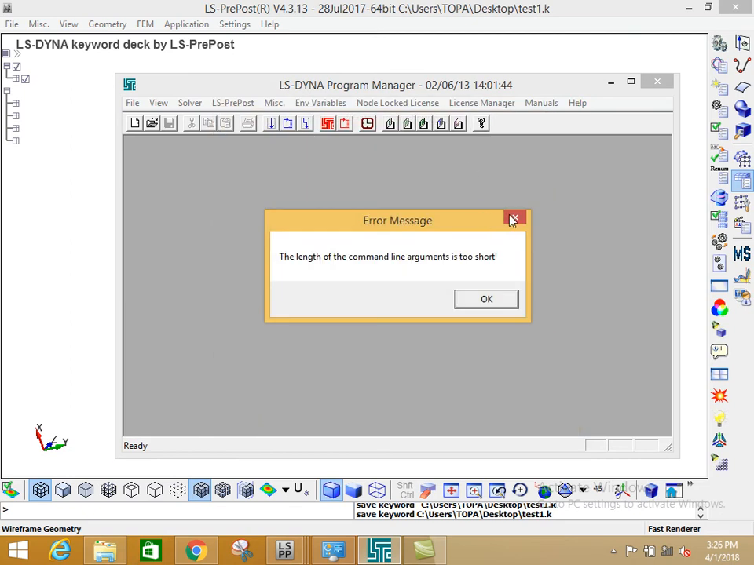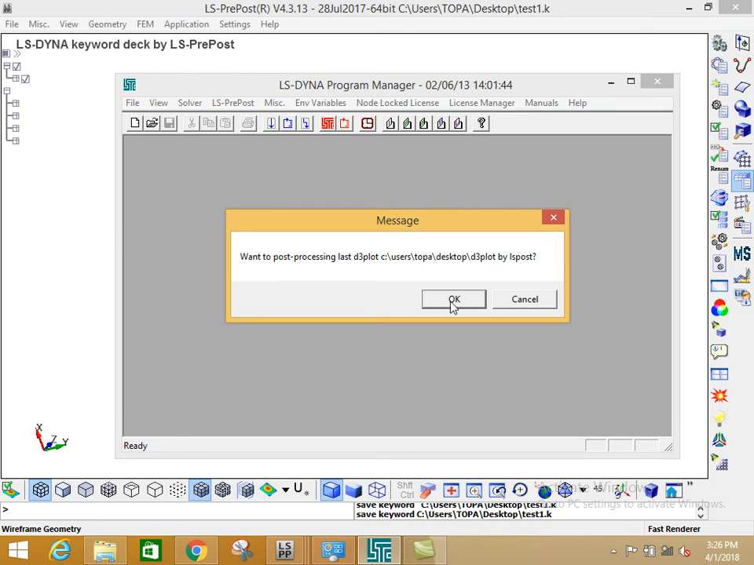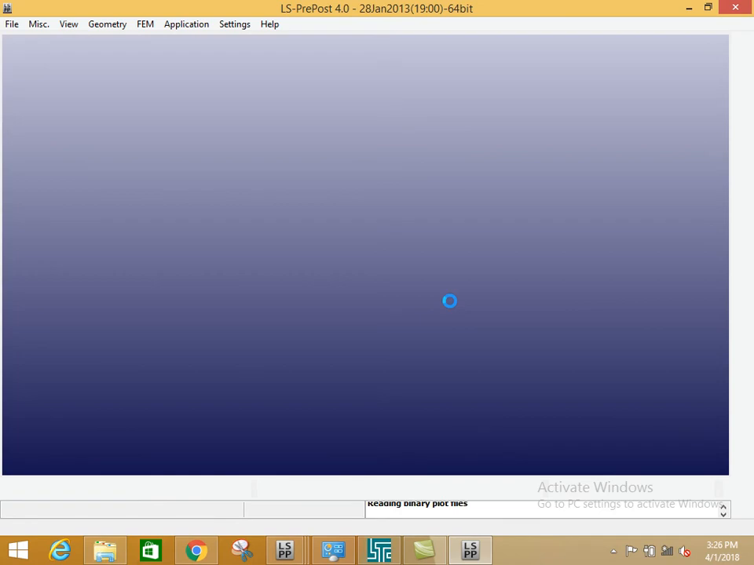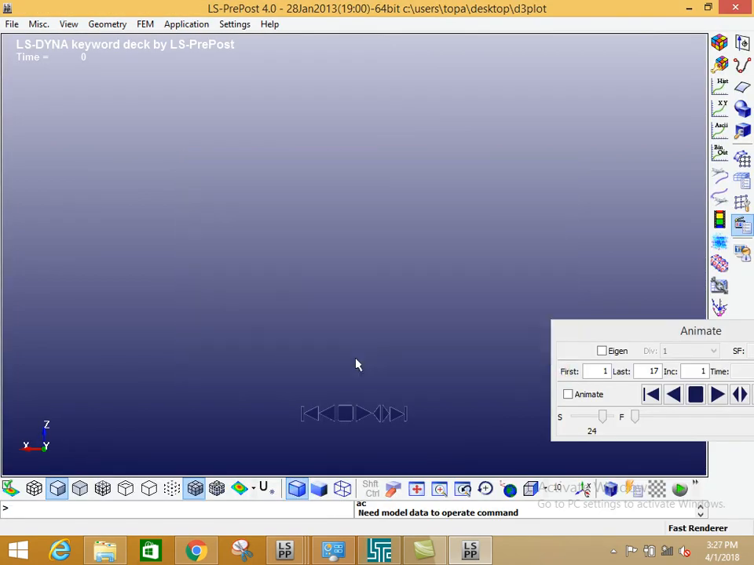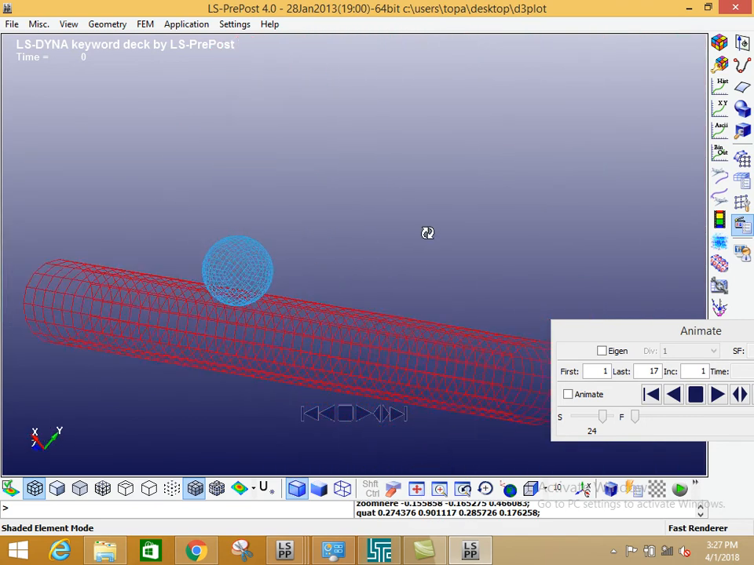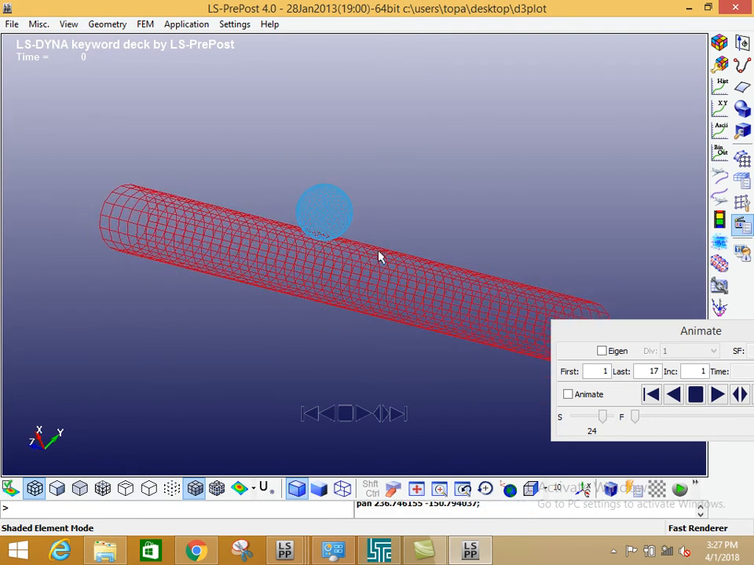Okay, you want to see the result. If you want to see the result, you can click on this one, the red one. If you run this, click on OK. Click on here again. So now you can see everything. Can you see this one? Click on this. Remember to click on this one.